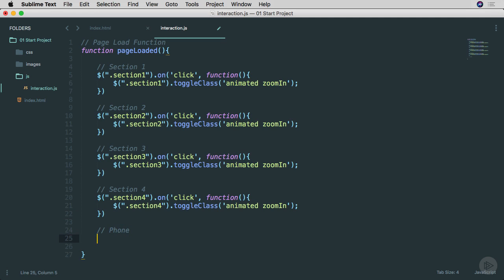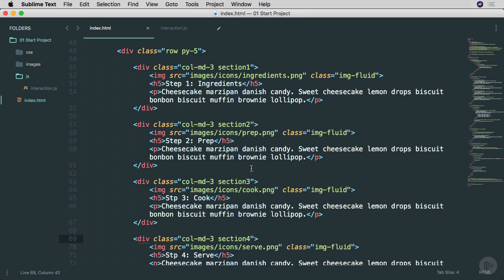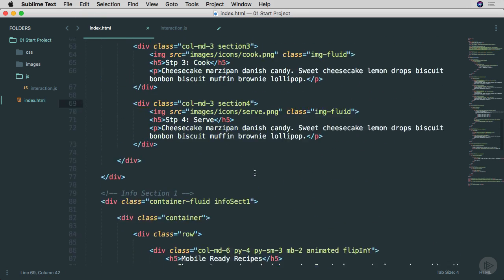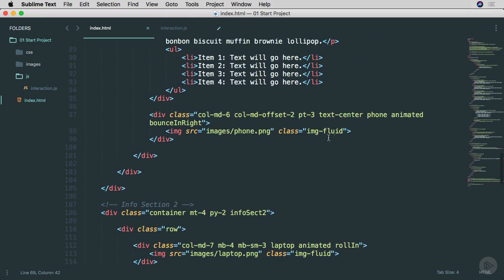So let's go ahead and come into the index.html file and let's find our phone. You can see right here, I need to add a class of phone here. So I'm going to say right after img-fluid, this is going to be phone. We're going to talk to this specific phone here.